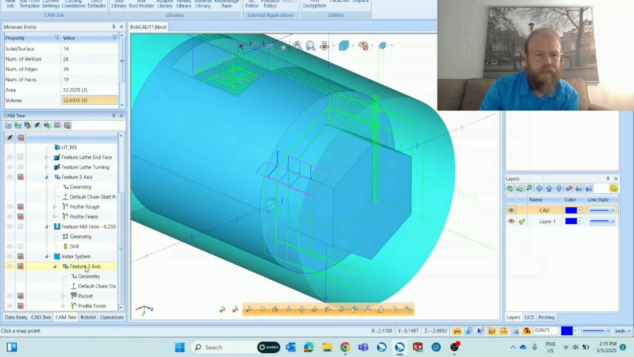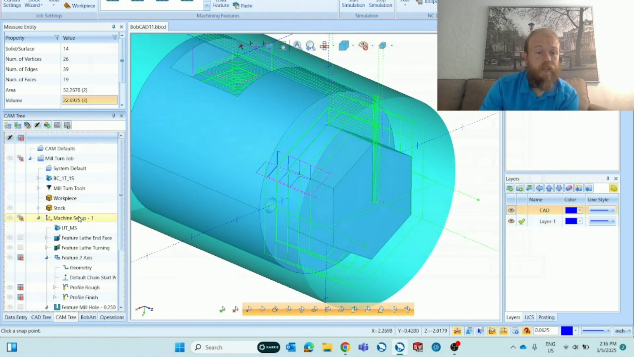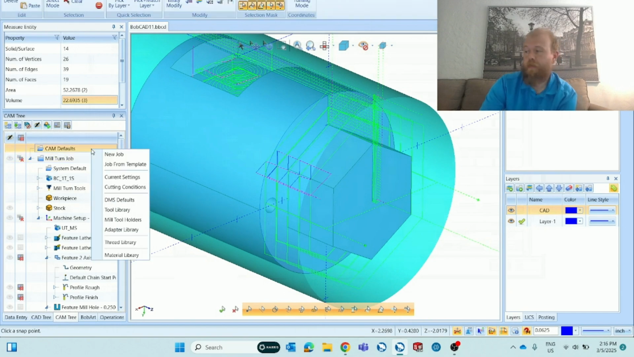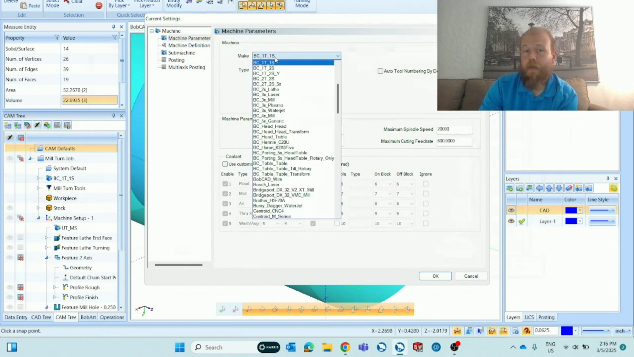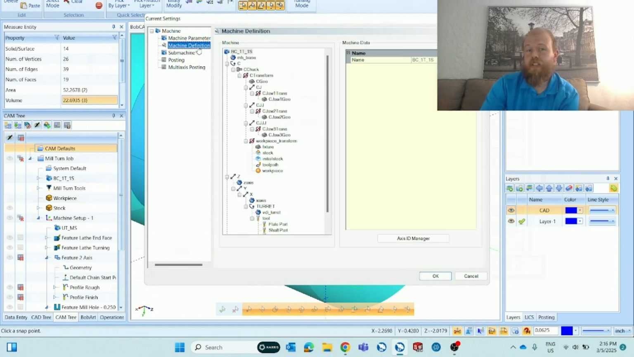But other than that, we're going to change the limits to the machine. So I'm going to scroll up, right-click on CAM defaults in the CAM tree and go to current settings. I'm going to select my machine that I'm using here. It's my BobCAD 1 turret, 1 spindle machine. Go to machine definition, which is the next one down, and here's where you can add a rotational axis. You can change the limits to a rotational axis and also change the limits to a linear axis as well.